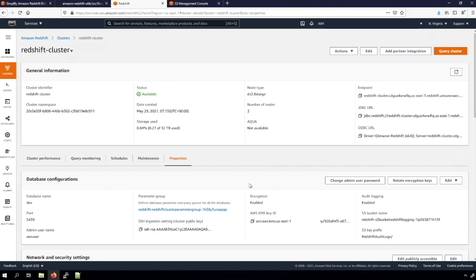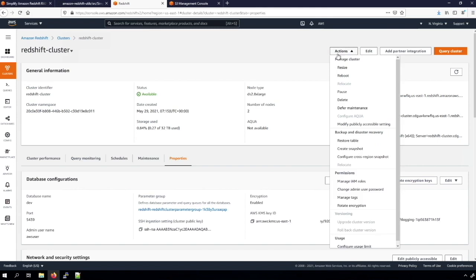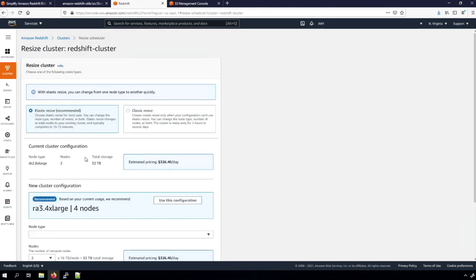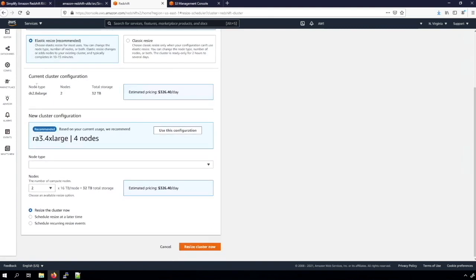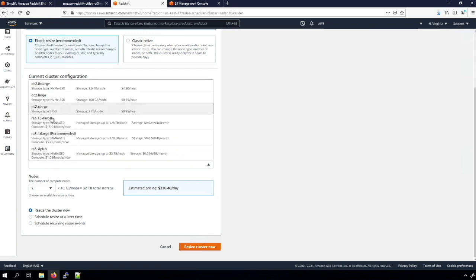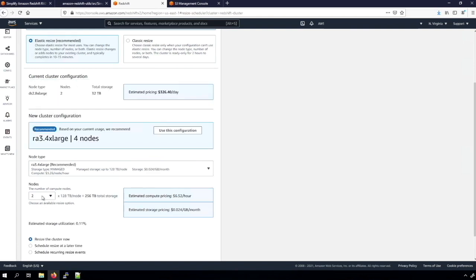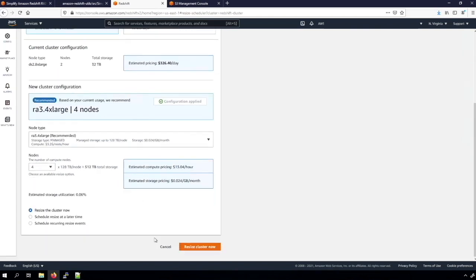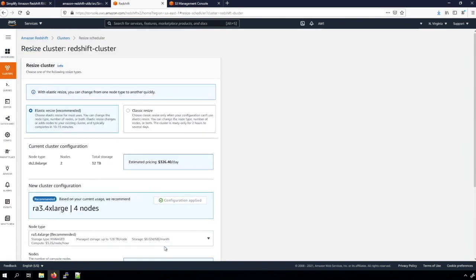If I want to resize my cluster to RA3, I can simply do a resize operation from the AWS console. And as I'm moving from a 2-node DS2.8xlarge cluster, Redshift is recommending me to move to RA3 4xlarge 4 nodes. I can simply select the node type and node count and hit resize cluster now, which would move my cluster from DS2 to RA3 within 10-15 minutes.